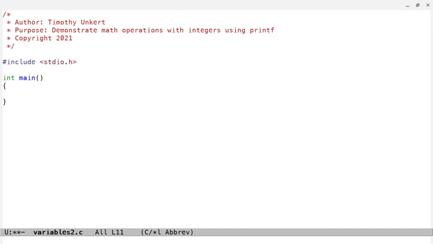And let's declare a couple variables. So we'll have value1 and value2. Those are both integers. Let's say value1 equals 3, value2 equals 7. We're now going to do some operations and print some stuff to the screen.